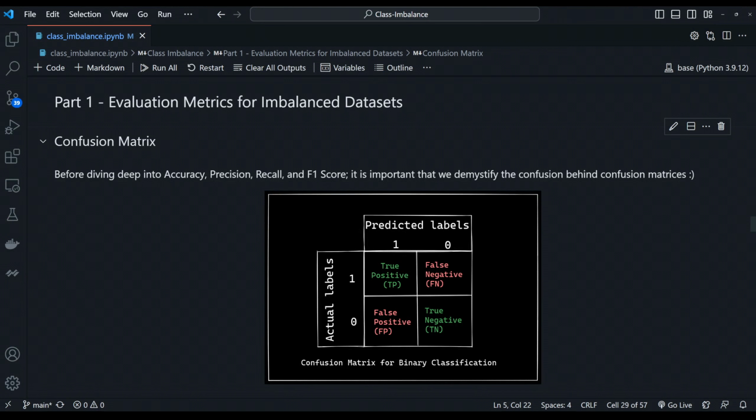Alright, since we have our predictions ready, now is a perfect time for us to go deep into identifying different metrics that we can use to evaluate the performance of our model when trained on an imbalanced dataset. As I mentioned previously, we will be going through accuracy, precision, recall, and F1 score very soon. But before that, it is important for us to understand the concept of a confusion matrix and demystify the confusion behind confusion matrices. So let's see what a confusion matrix contains.